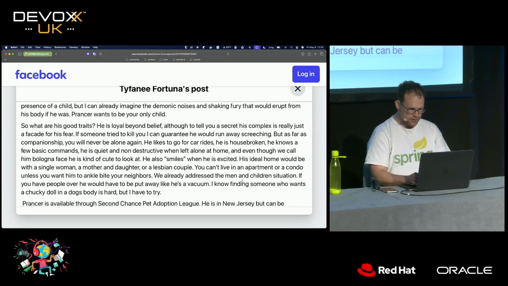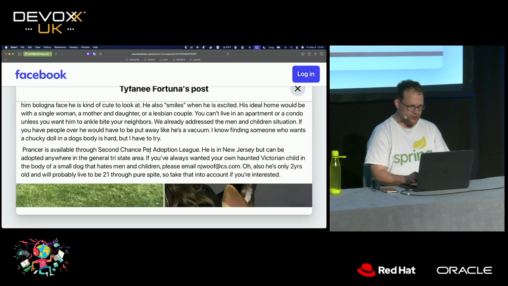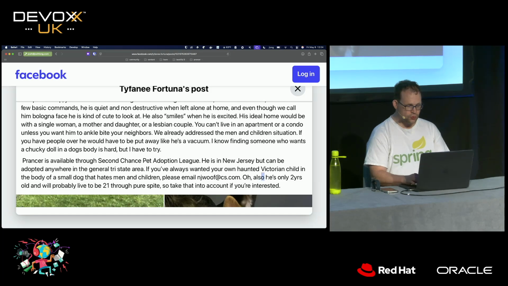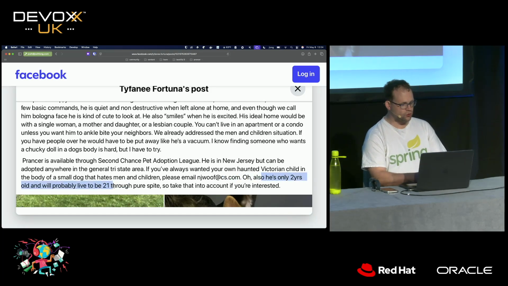that Prancer wants to be your only child, which is rather ominous. And she signs off saying, oh, he's only 2 years old and will probably live to be 21 through pure spite. So take that into account if you're interested. So anyway, sounds like a spicy dog.